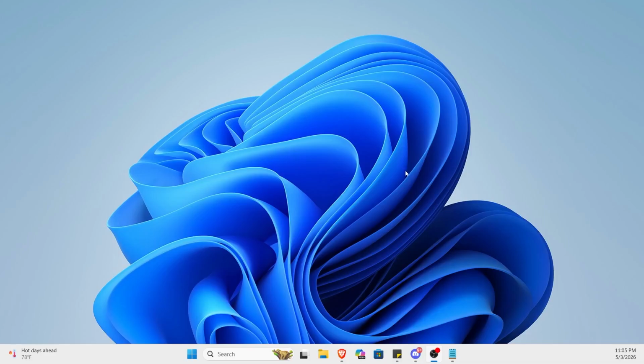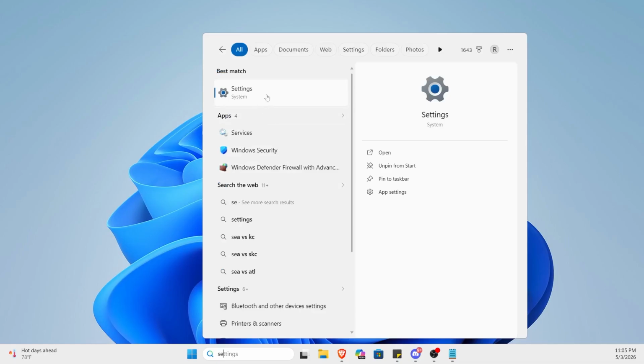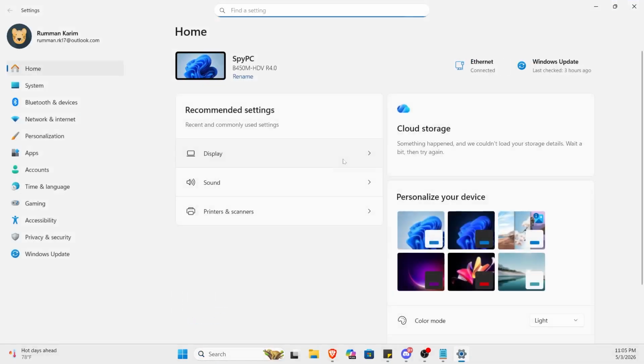In today's video, I'll show you how to open Clipboard on your Windows 11 laptop or PC. So for this, at first, what you need to do is just go to your search and search for settings. Then from the best matches, just open up settings. And after you do that, from the left-hand menu, just go inside System.